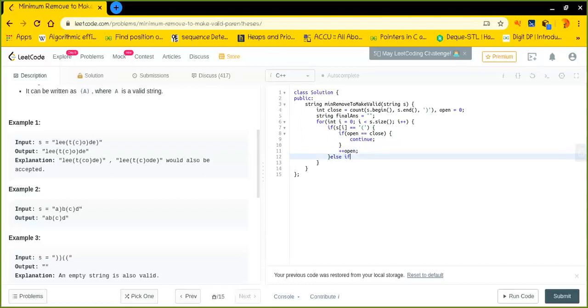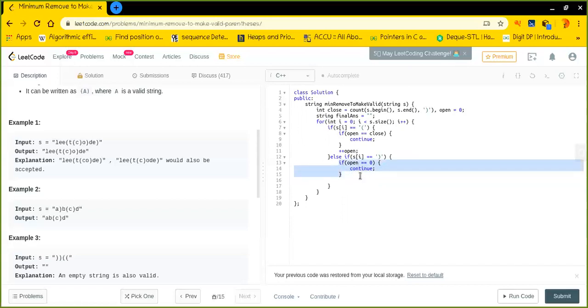Else if I hit a closing parenthesis, then I need to check if there is no opening parenthesis left for this closing parenthesis, then I can say just continue, just ignore this particular part, just go on to the next value. So notice here actually I am continuing the loop. I'm not going down, I'm just going up and going to the next character that we have. So in this case we will not go down, so that is why we need to decrease our close value right here.